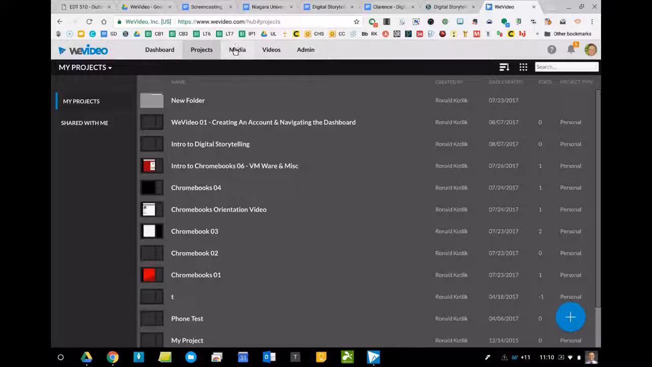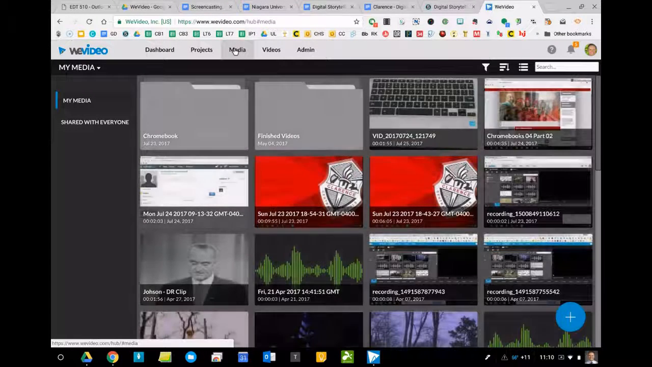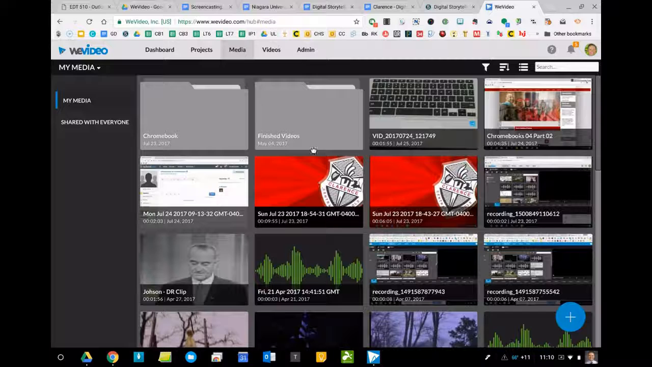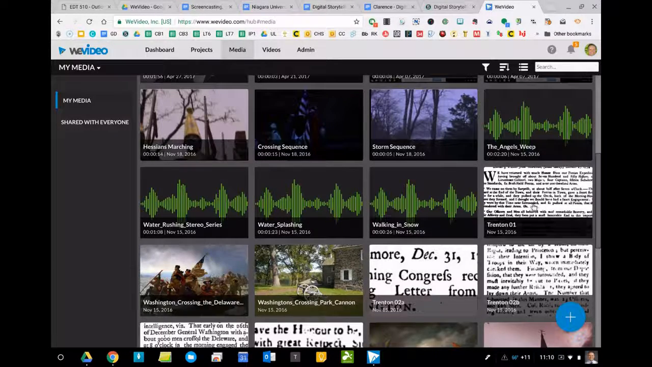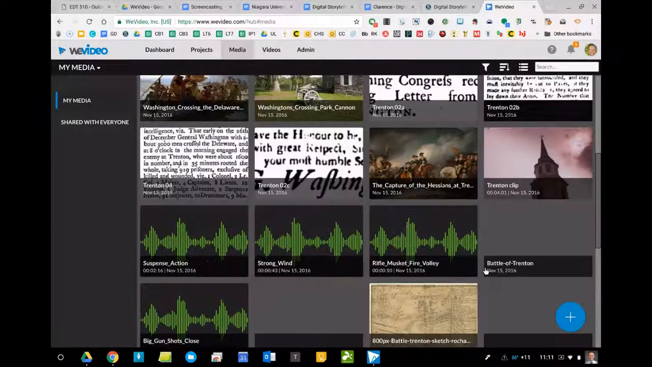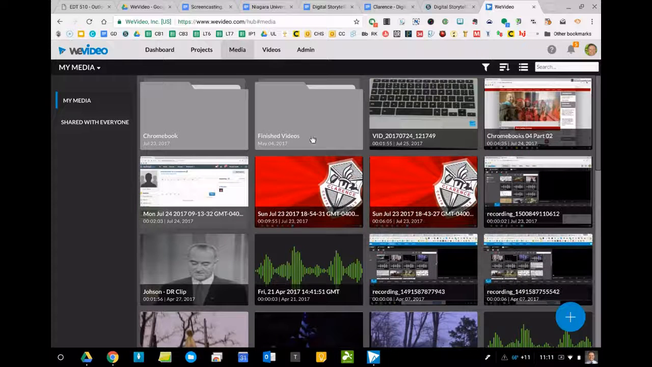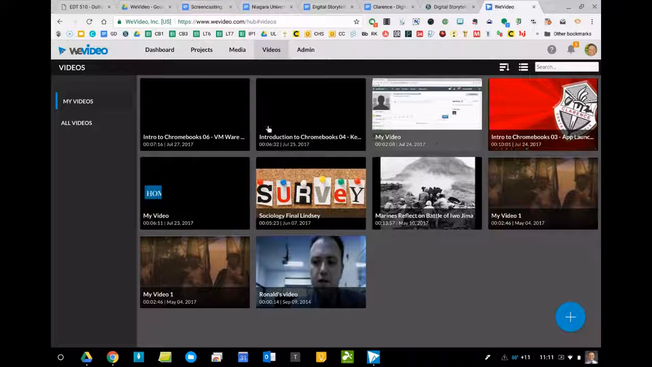Then you can click on the media tab, and this shows you all the media you've uploaded to your WeVideo account to use for making videos. We're going to get into all this later, how you do that and why. It shows the recordings you've made, any audio sequences, and some images, and you can organize them into folders as well. Then you can also look at the videos that you've made and organize these. You hit the plus button and make a new folder if you want to put your videos into folders and organize them.